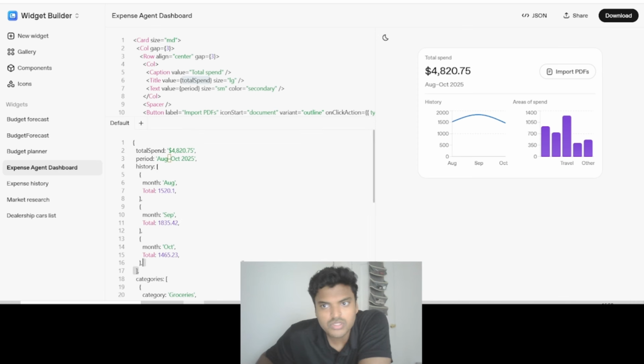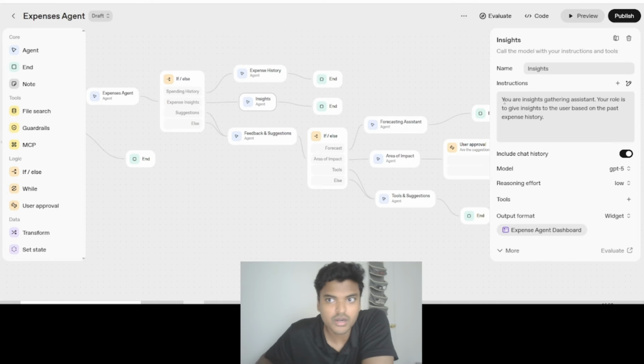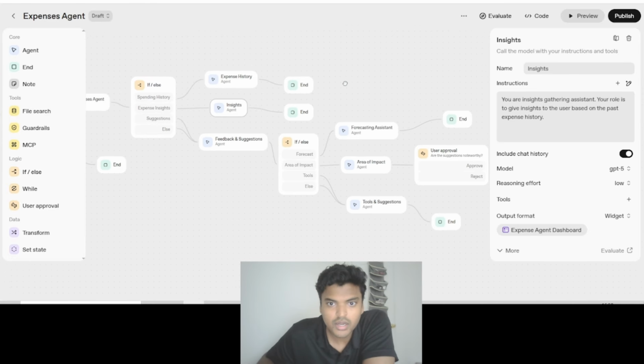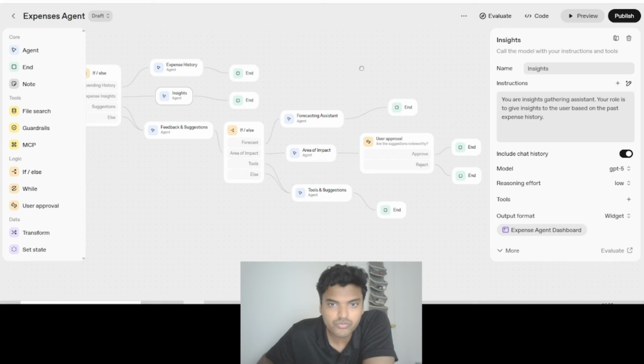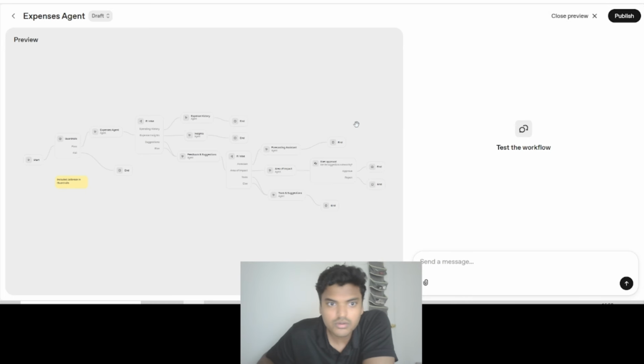If not, we'll have to cross check it again, because once we put it inside the publish and try to preview as well, let's try, for example, let's try an expense agent for now. I need my expenses on the month of, expenses in the last month.